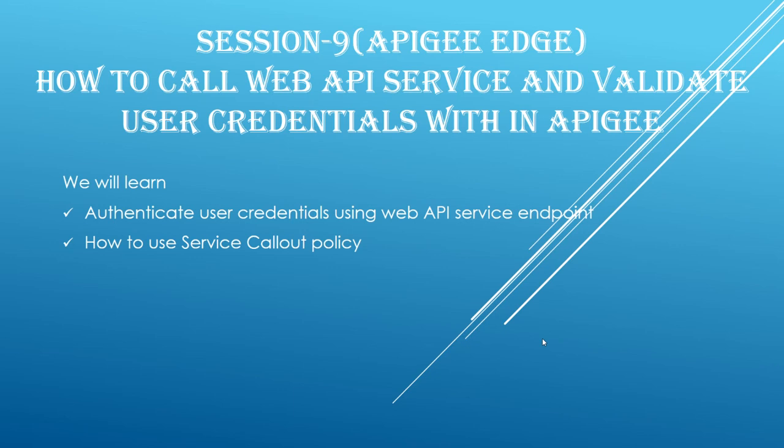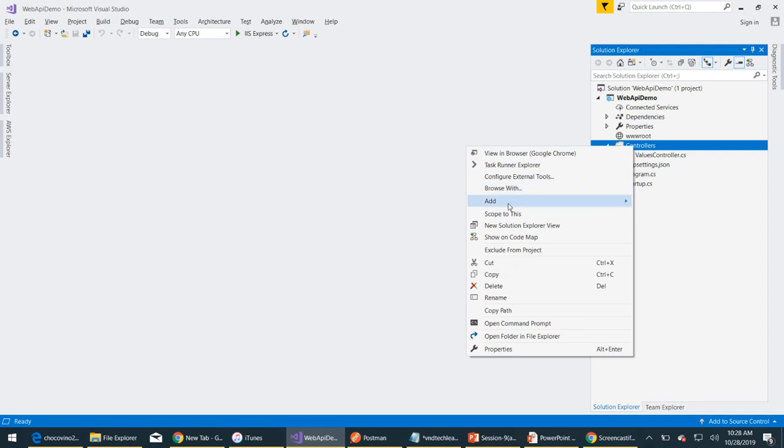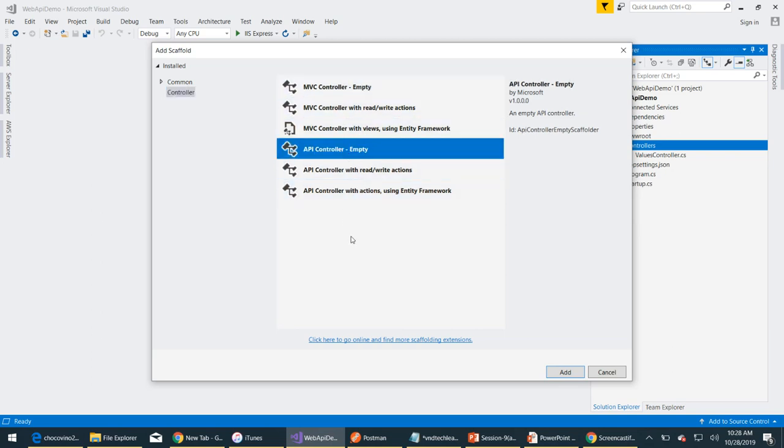All right, let's flip to Visual Studio and start creating a simple endpoint to authenticate user credentials. So I've flipped to Visual Studio and I've created a simple web API project. And now let's go ahead and create a controller. Let's right click on Controllers, Add, Controller. So we are going to create an API controller.